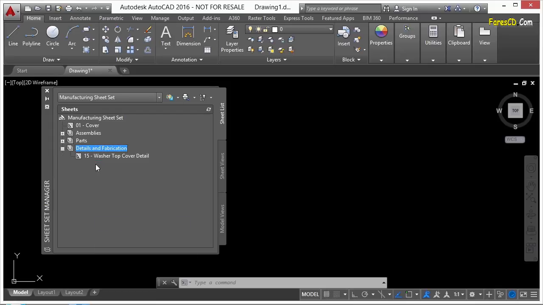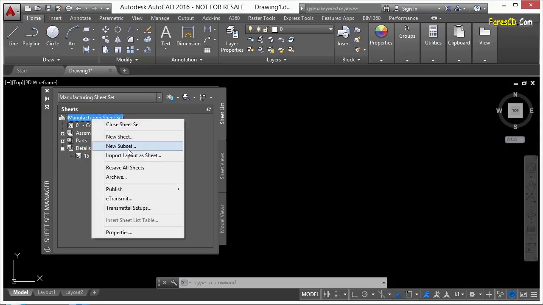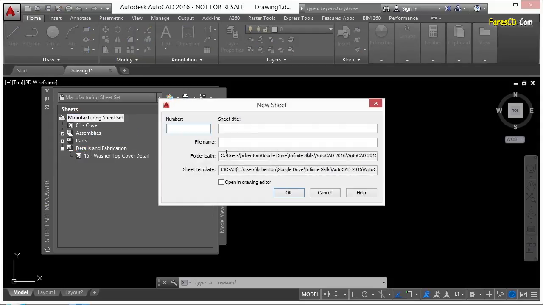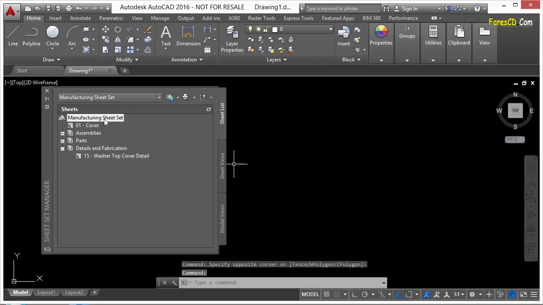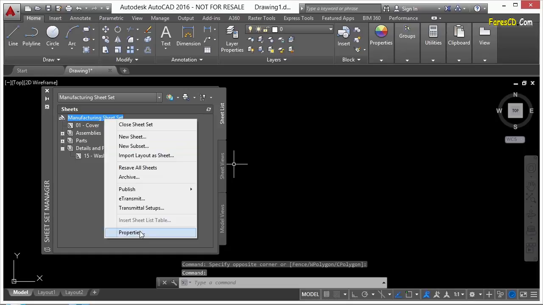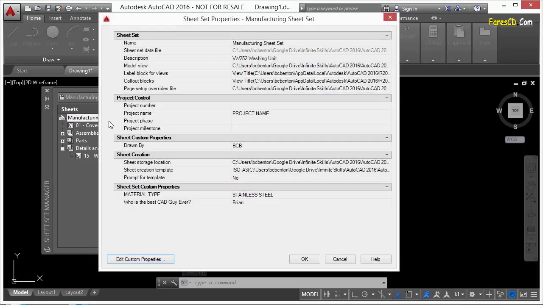Now, if you want to create a new file, that's pretty easy too. Just select the top here, right-click, and select New Sheet. The only way for this to work, though, is to have something set up ahead of time. If you go to your properties for your sheet set, you'll have to go to your sheet creation area right here, and you'll need to set up a couple of different things.